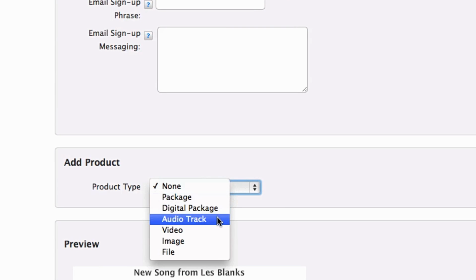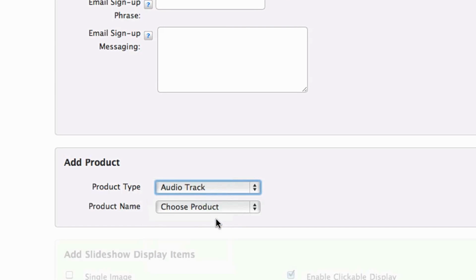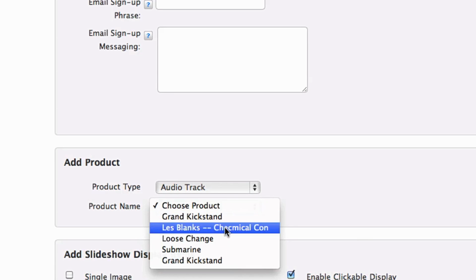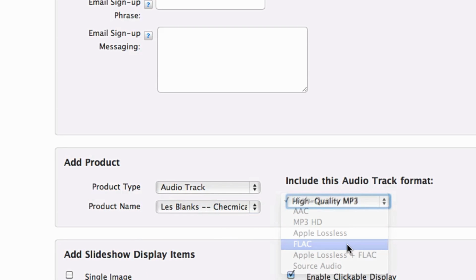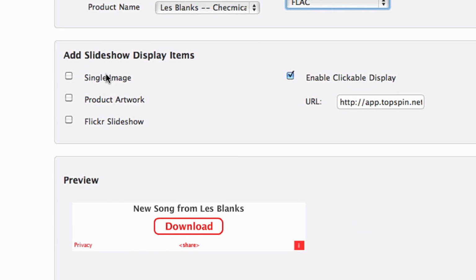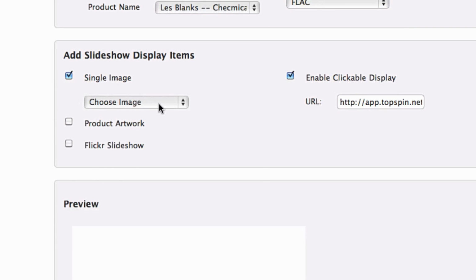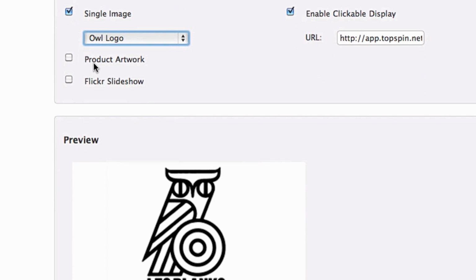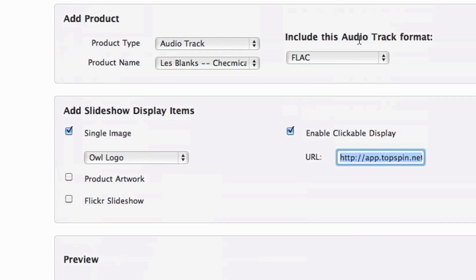Down here, you can choose the free download that your fan will receive. Select the type of product and the specific file and format. You can add graphics to your widget in a few different ways. Here, you can select an image from your Products tab. Here, you can display the artwork associated with the free download file. And here, you can have the widget cycle through images from a Flickr slideshow. You can also make the graphic area clickable and send fans to a custom link.